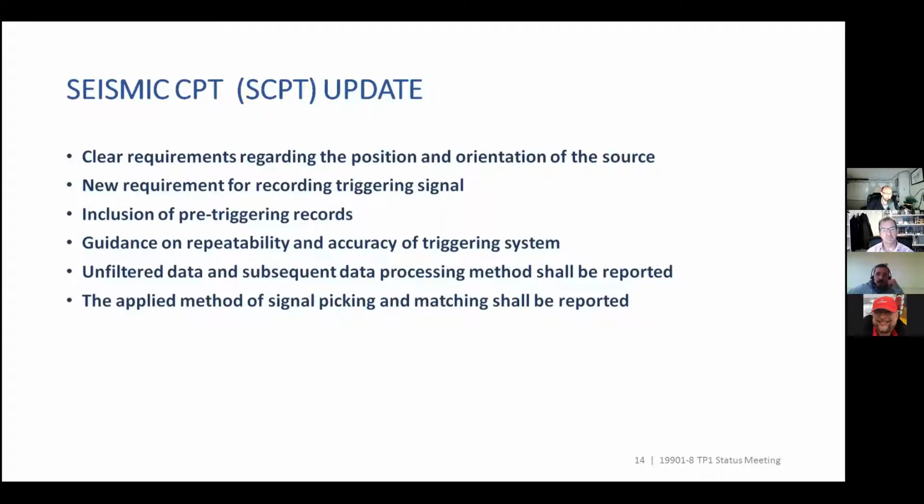So we have included a clear requirement about the position and orientation of the source, as we believe this is fundamental to get a very accurate distance between the source and the sensors, and the orientation of the source is paramount to get good shear wave velocities.